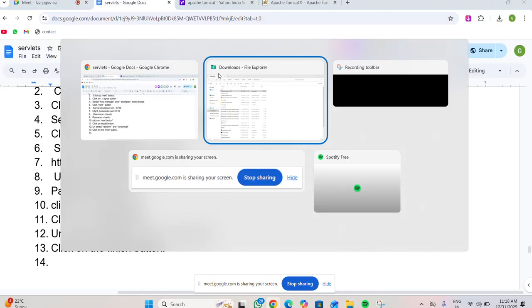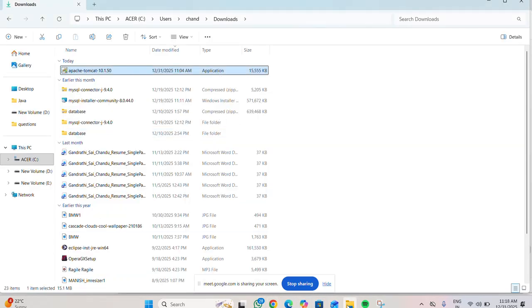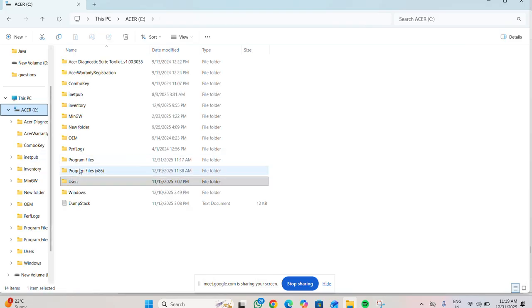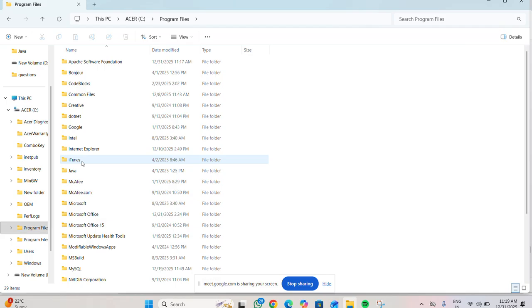Okay, done. Now just observe, sir, here I'll go to files. In this files, what is the server name here? Apache Tomcat server is installed. Here just observe everyone, go to C drive. Okay, now in that C drive, Program Files is available. Program Files is available for everyone. Click on that Program Files.